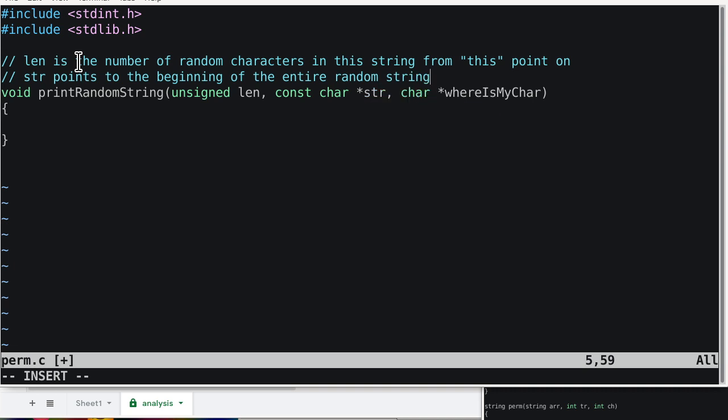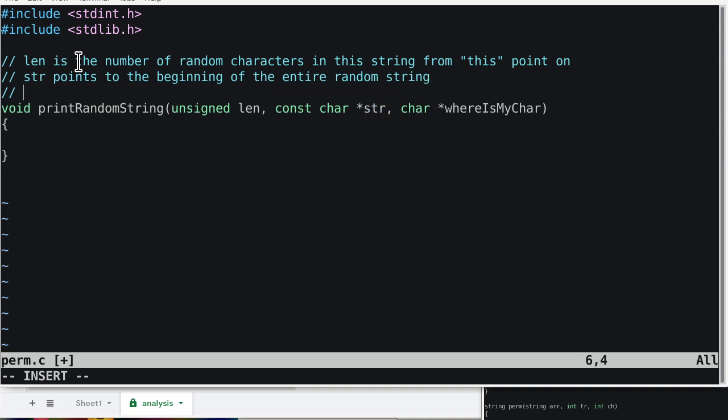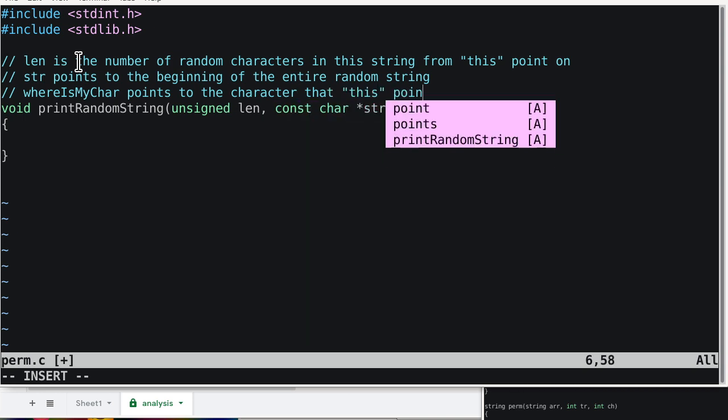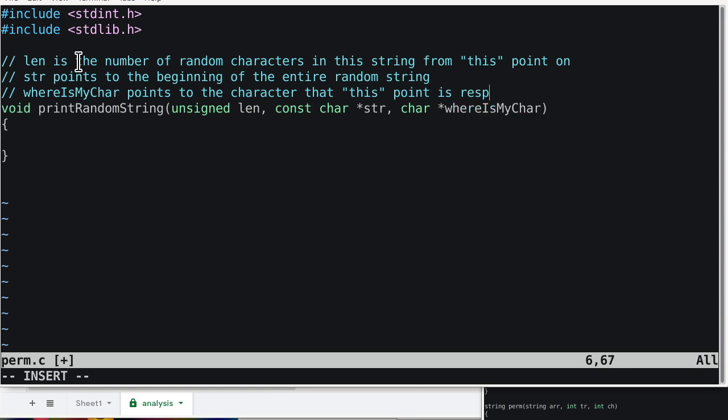Then where is my char points to the character that this invocation is responsible for. Between length and where is my char, that really is the core of what we need in this recursive subroutine: to know how many more characters I need to generate and where my position is.